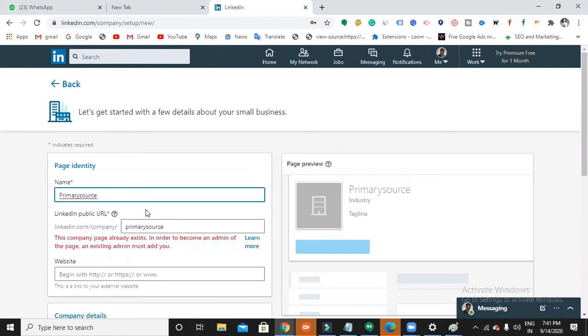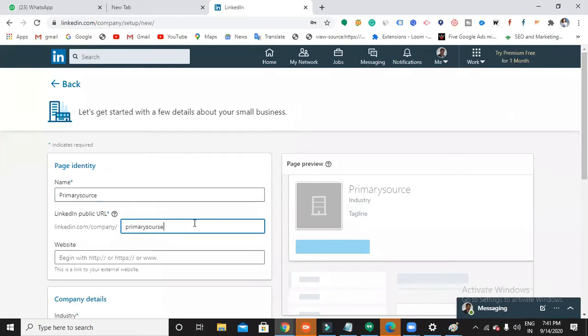Okay. This page already exists, in order to become an admin. So I'll go with a page. And this is like a username, linkedin.com/company/primary-source. This is a username. Same like on Facebook, we have a username, right? So here it is a username.